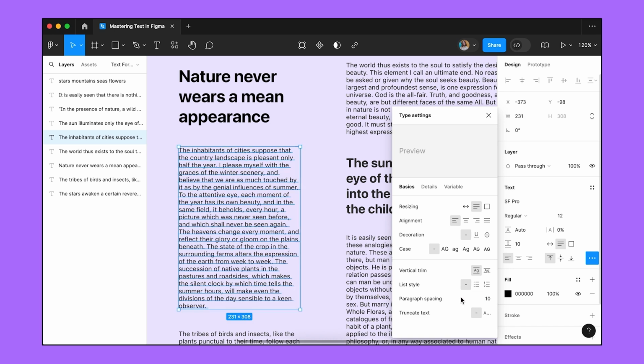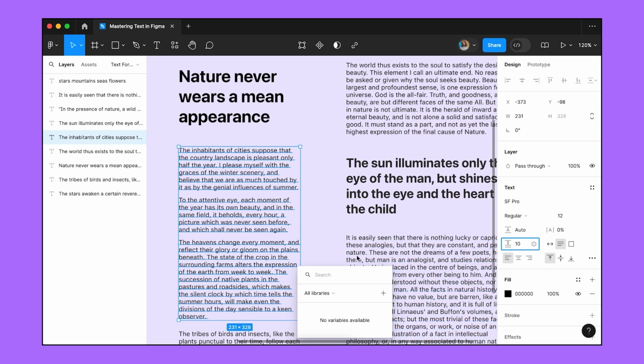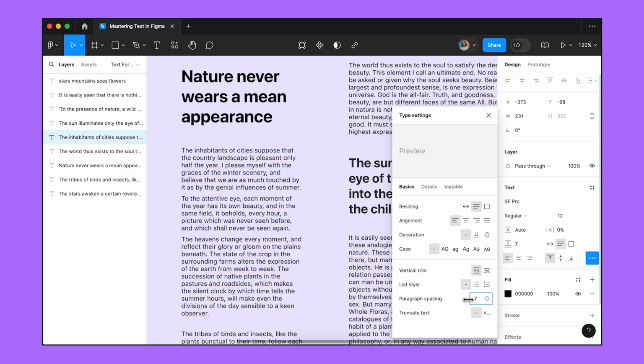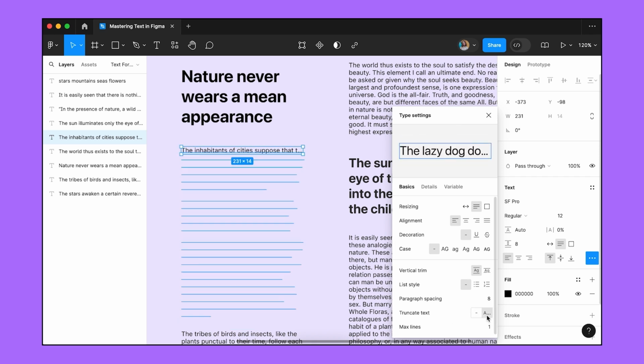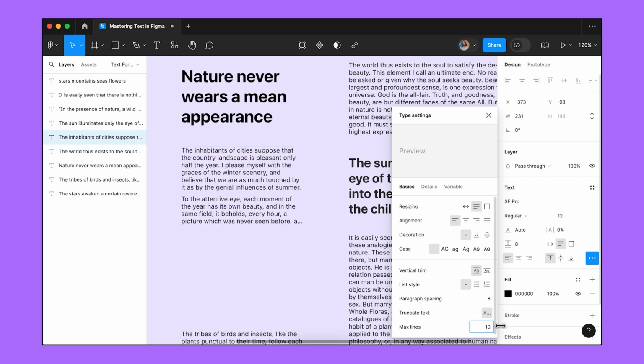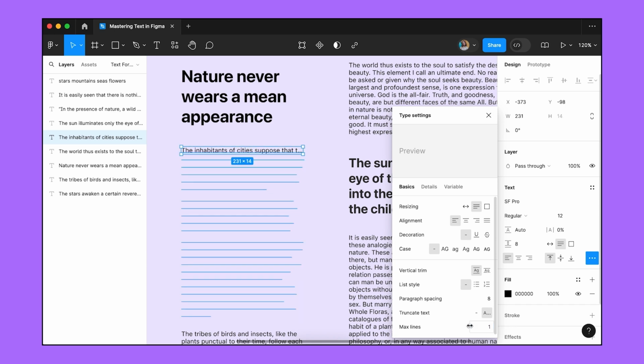You're already familiar with the next setting, paragraph spacing. Changes made here are reflected in the text section within the design panel. The Basics tab also allows you to truncate text, which hides overflowing content. Truncation conceals text that extends beyond the bounding box. 3 dots are added at the end of the text to indicate hidden content. The max line setting lets you control how many lines of text show before it gets cut off. This setting is only available if text truncation is enabled and the resizing is set to auto height or auto width.